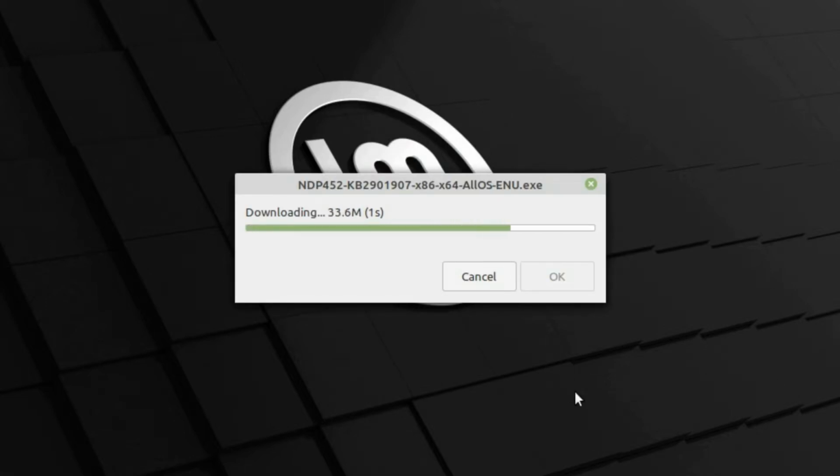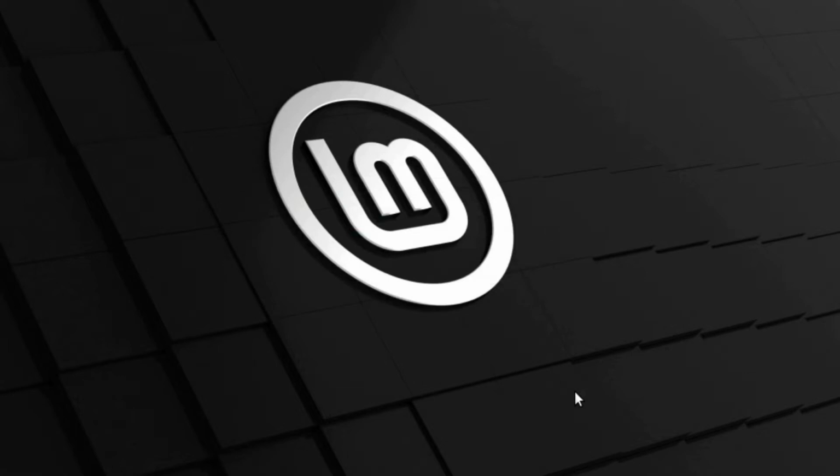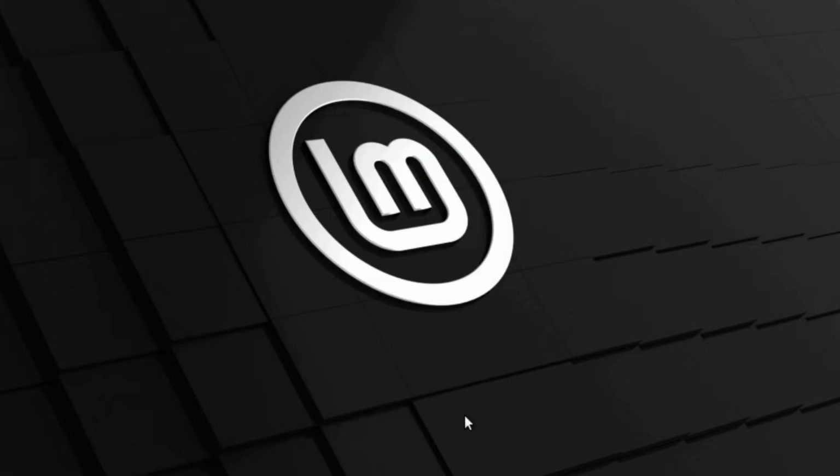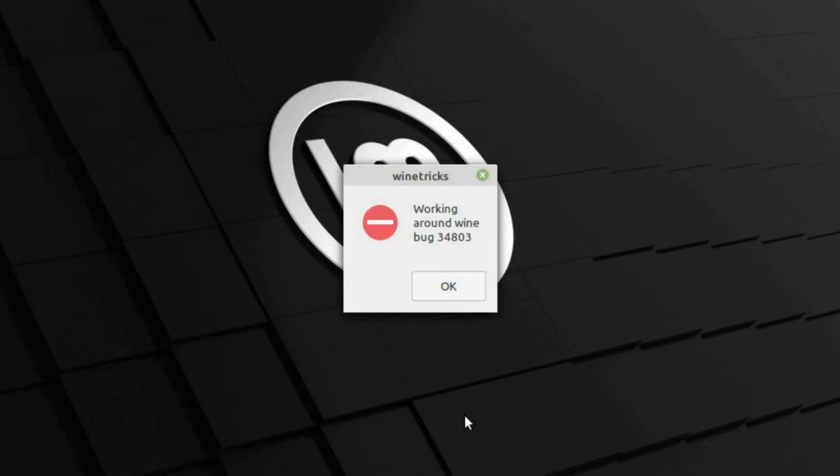And now it's going to be downloading and installing the .NETs, going all the way back to like version 2. And you're going to see all of these pop-ups every time. It's going to do 2. It's going to do 2.5. It's going to do 3. It's going to do 4. Then it's going to do 4.5.2.